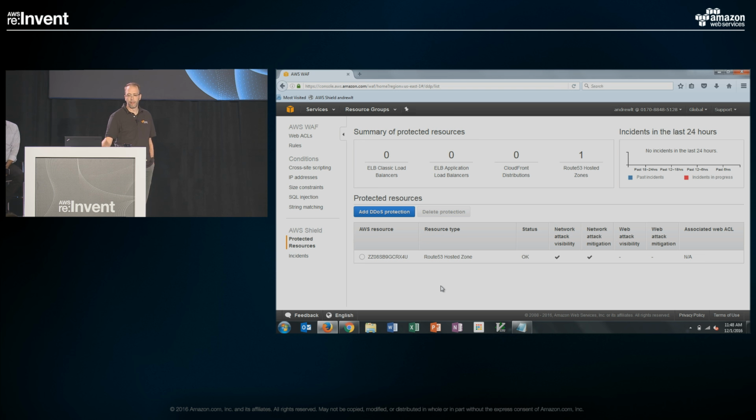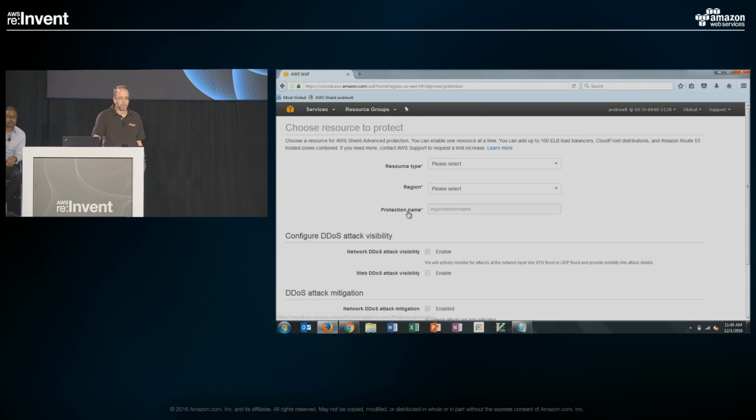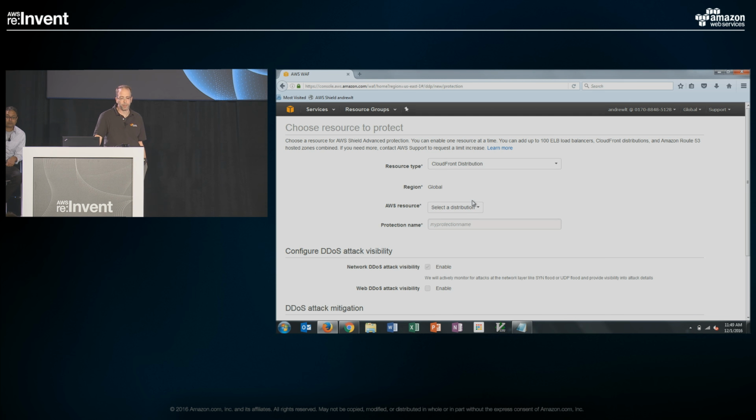It's been added. And we see that for a Route 53 resource, you get attack visibility and you get attack mitigation. Route 53 by itself isn't fronting a web application, so there's not the web attack visibility or the layer 7 type visibility on that. So great, now we've protected a Route 53 hosted zone. Easy as that. Okay, well, is it harder to protect something else? I don't know, let's try a CloudFront distribution.